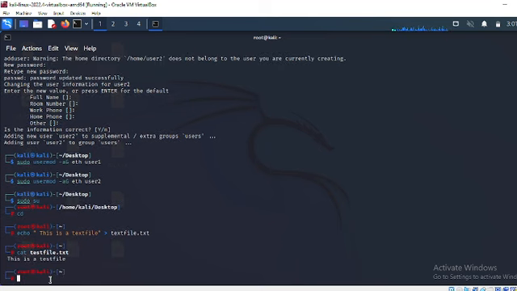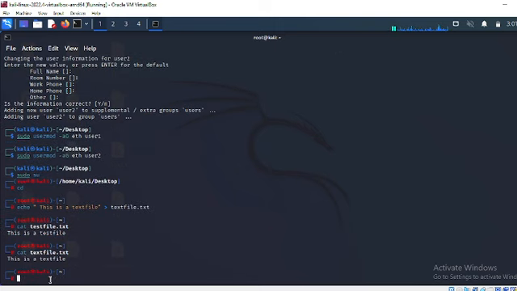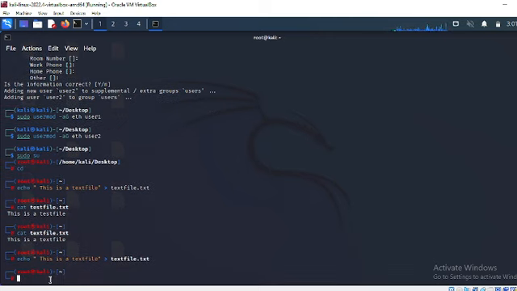It has been created. Then to list the file, we have to use ls -l and textfile.txt. Then cat textfile.txt, and then to check, we have to use ls and the textfile.txt.